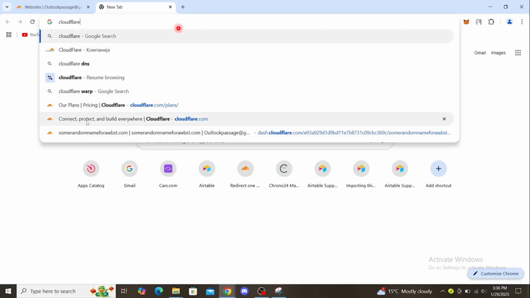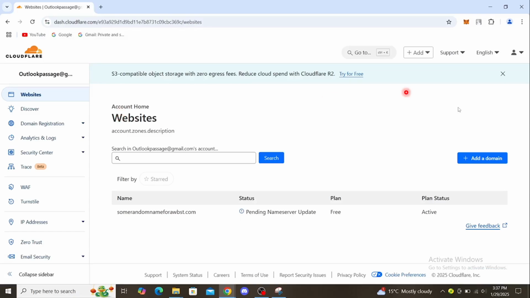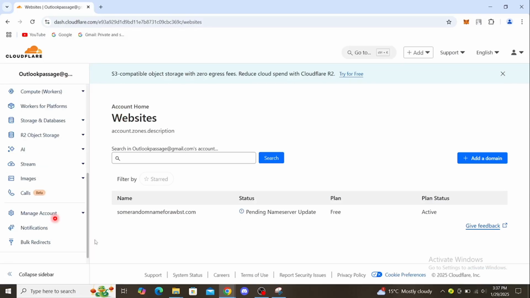Hey guys, in this video we're going to go over how to disable Cloudflare. Very easy. Just go to your browser, type in Cloudflare, and just open this one up, cloudflare.com. And once you're logged into your dashboard, what I want you to do, so you'll see this left-hand panel, right?